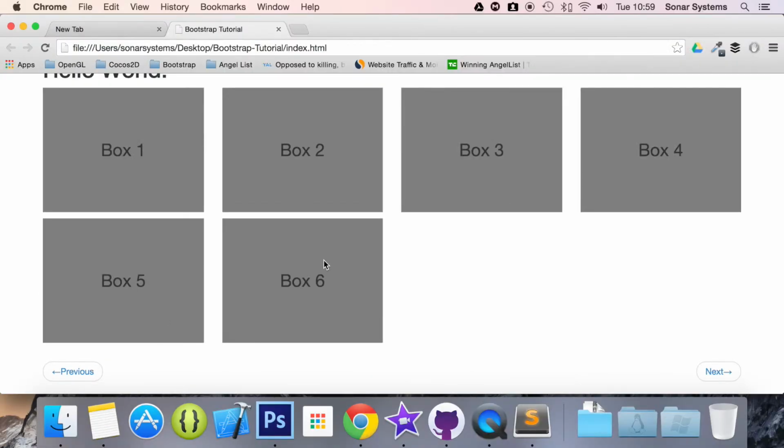In the next part of this series, we're going to cover disabled items within pages.